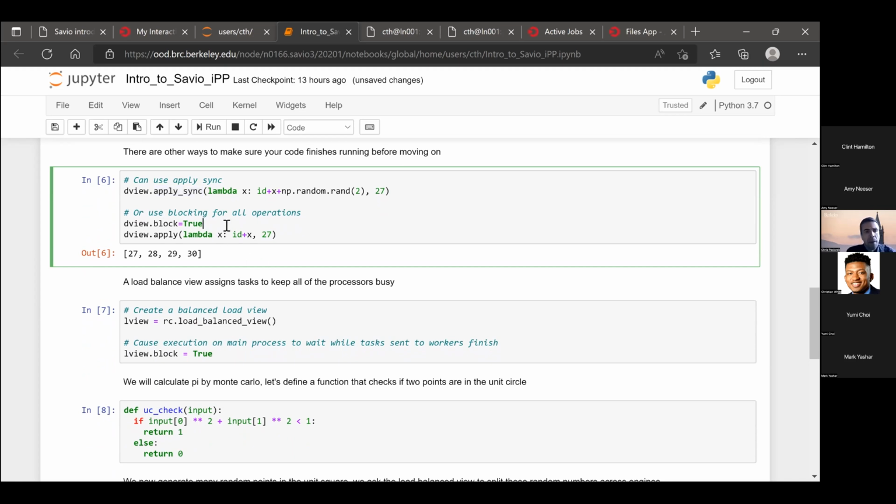If I want to run a lot of those commands, I can run this blocking. So I can make all of the operations wait until the computation has completed. Then my dview apply command, instead of returning an asynchronous object, will return the calculated output. And that's what you can see here: I set the operation to be blocking and said, don't give me the asynchronous object, just wait and give me the result. And that's what's happening now.